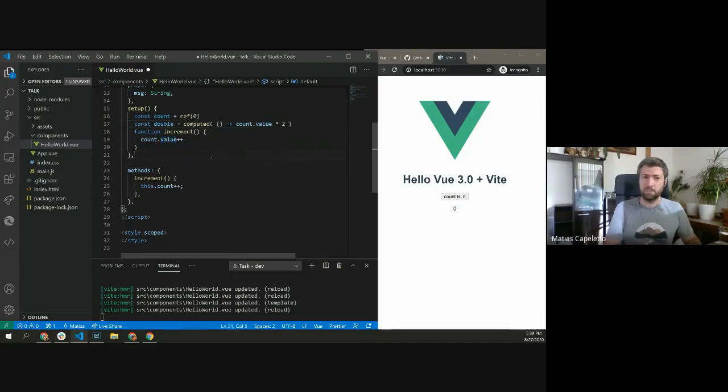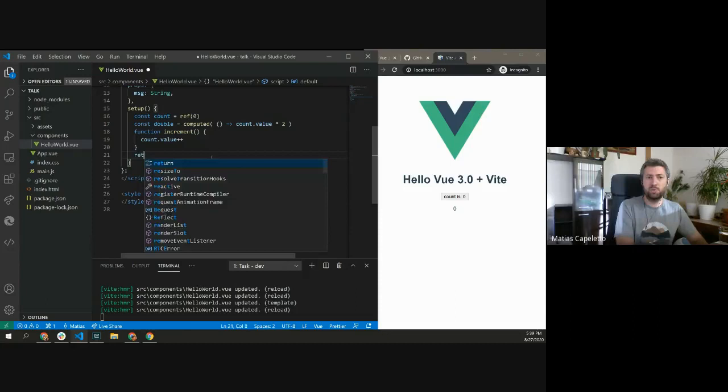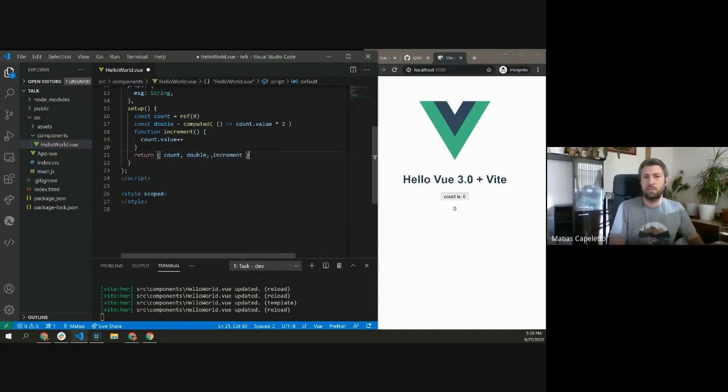So with these things, we now have the method, we can remove this, and the setup function is going to return count, double, and increment, in any order. It doesn't matter how you order them. And you can see that if we have some other functionality, we could have it here: another ref, another computed, another method for the same feature.